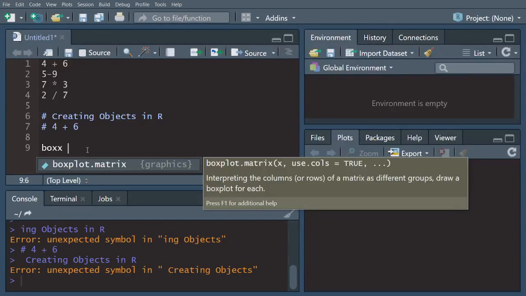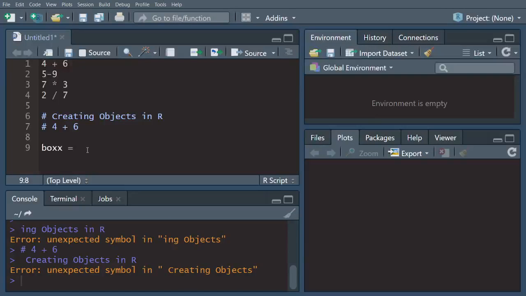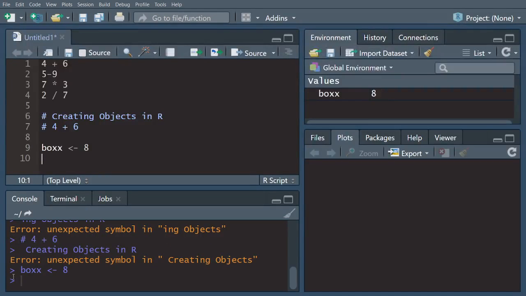And then to store something in that box you've created, you can do one of 2 things. You can either put an equals sign, or you can put an arrow. And that represents whatever is on the right here goes inside this object. So I'm going to put the number 8 in this object. I run that. It just shows me the code.